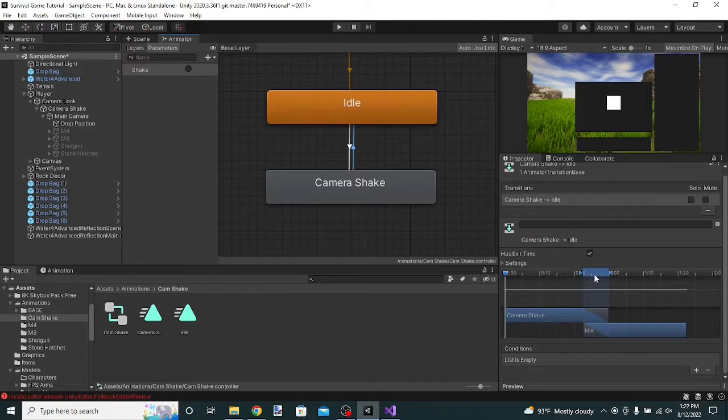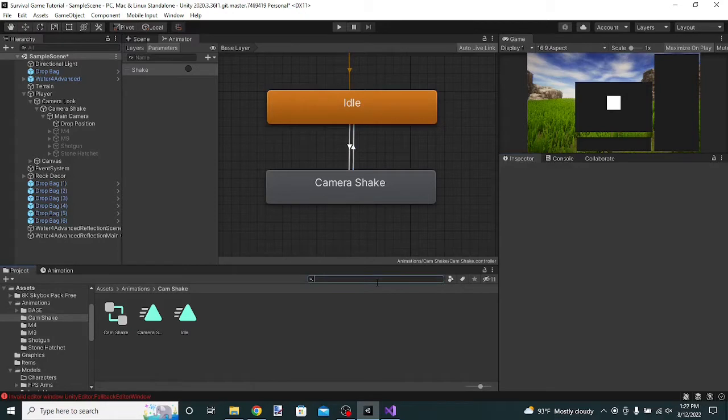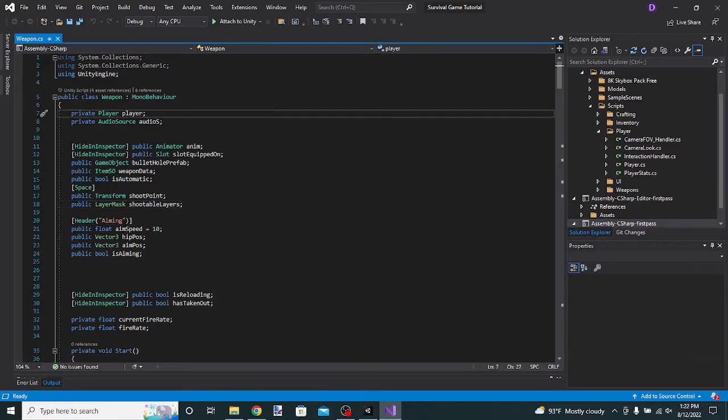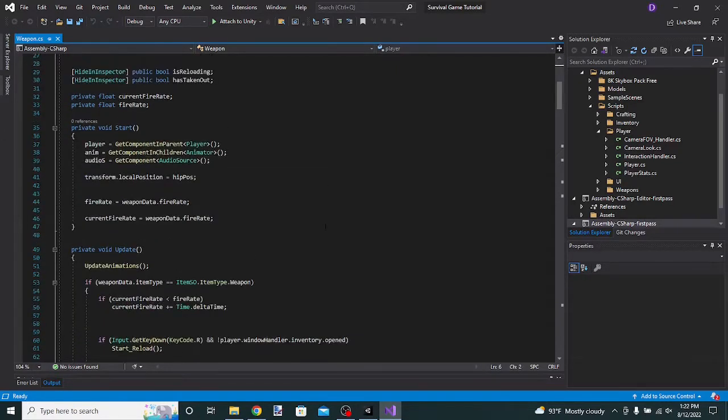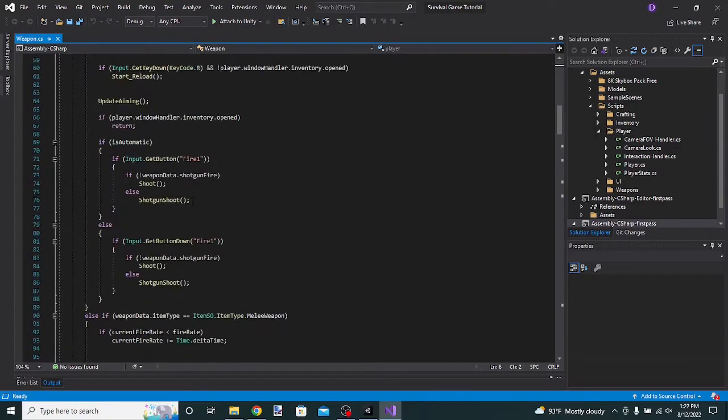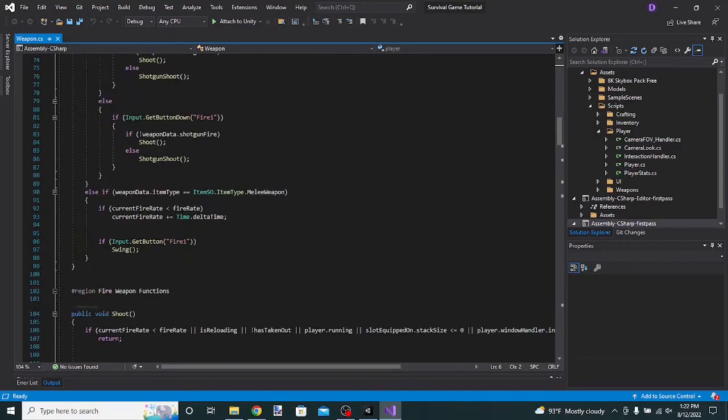And on this one, what we're going to do is lower this to the minimum and move this over here. Just keep exit time enabled because you're going to need it, otherwise it won't know how to exit the animation unless you write some code for it. And now we're going to look up our weapon script. Actually, I have it loaded already. So on our weapon script, all we're going to do is get the on shoot or shoot functions, like shotgun shoot and shooting.